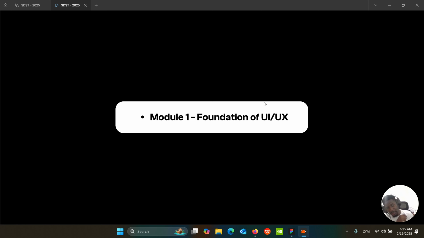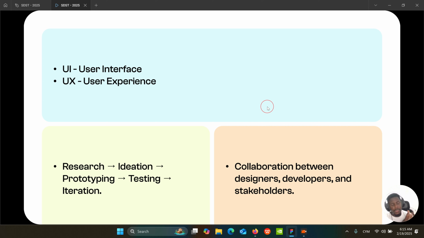Now, for the foundation of UI UX, I want you to know that whenever you're talking about UI UX, UI means user interface, and UX means user experience. That is something you should know whenever you're talking about UI UX. User interface is the design aspect of the UI UX, and UX is the user part of it, because that's what you actually relate with your users who are using your app.